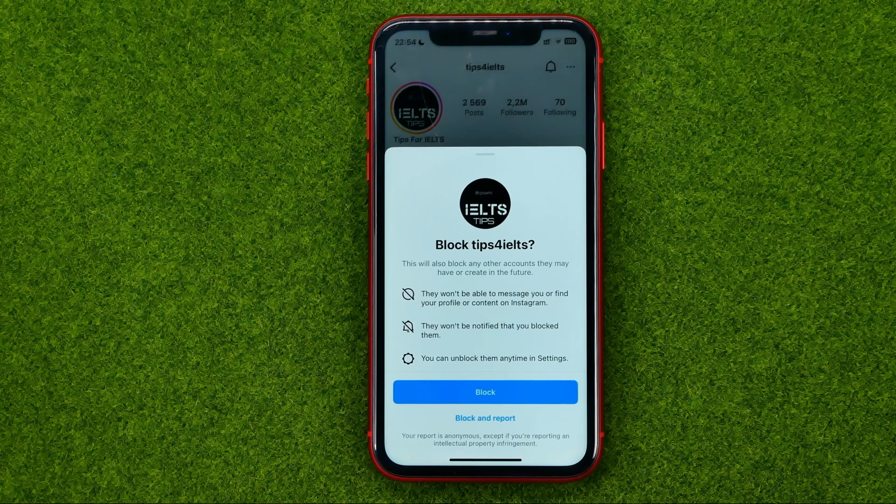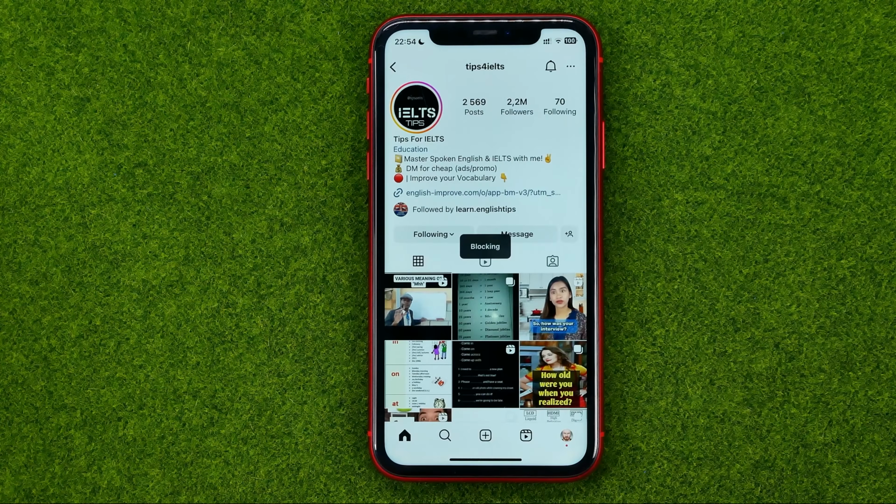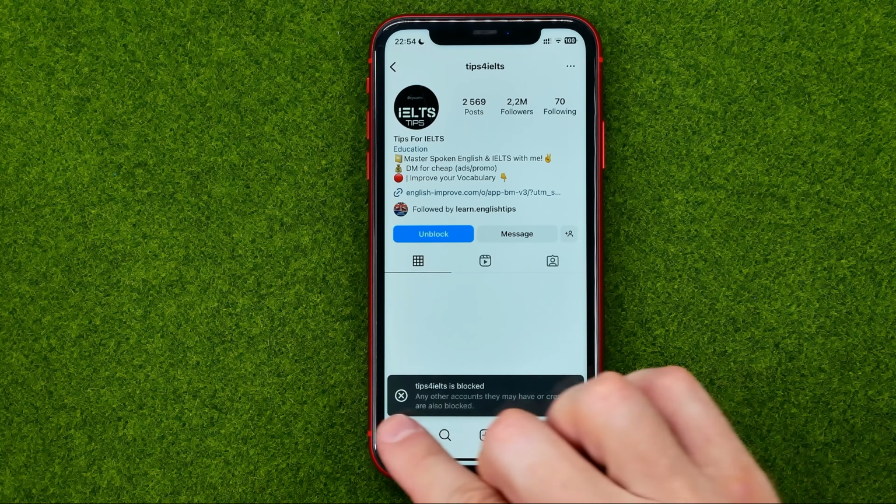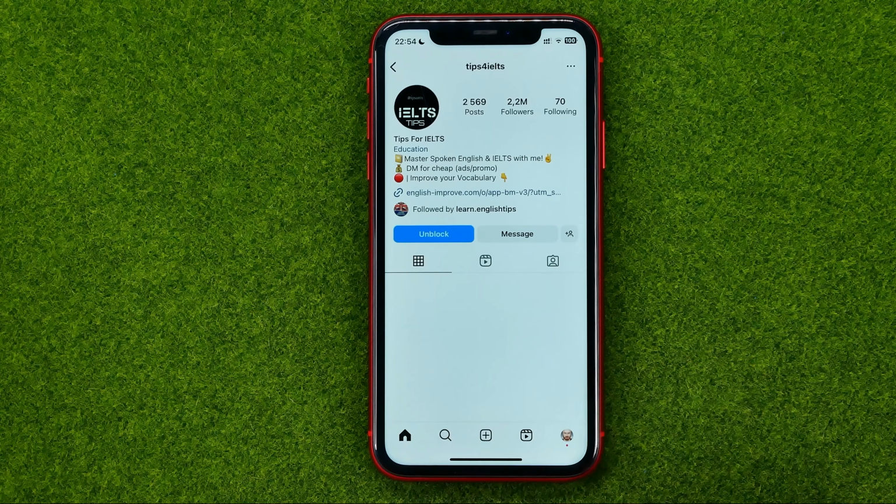When you block a user, they won't be able to message you or find your profile or content on Instagram. Also, they won't be notified that you blocked them, and of course you can unblock them anytime in settings. To block that user, tap block. That's it, that user has just been blocked.